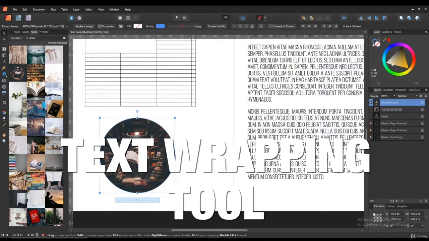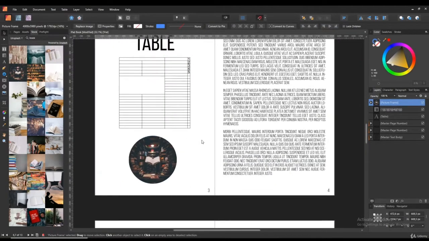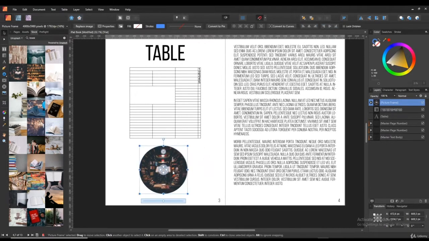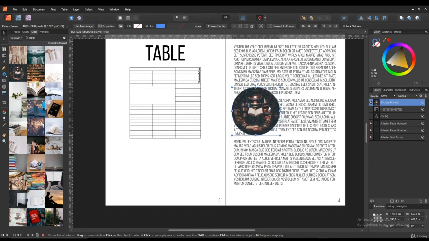Okay, let's learn more about text wrapping. This is the thing that you want to do right now. What we want in this case is to put this circular picture just right here, and wrap the text around the picture. So how can we actually do this?